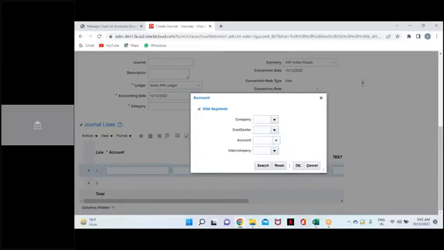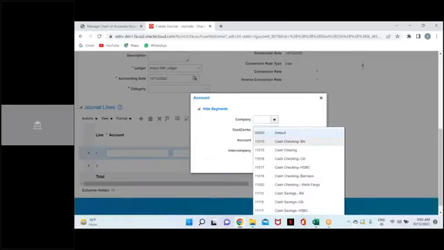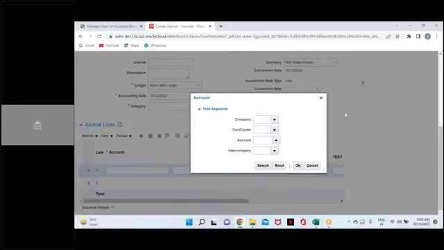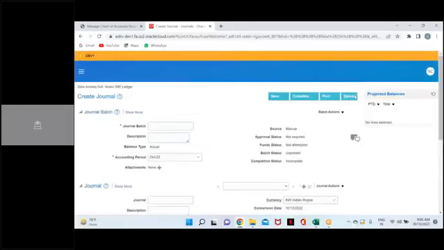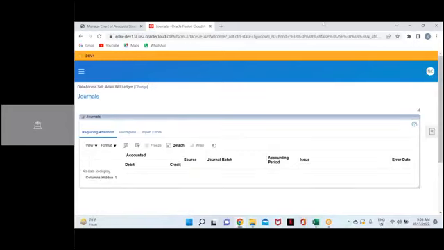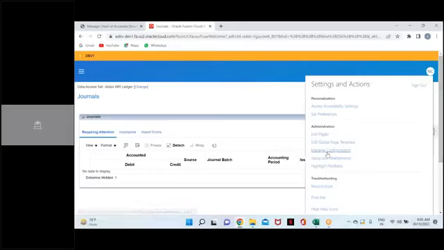Intercompany also, I think we are referring to that. This one has values, man. Adani INR primary ledger. Settlement maintenance.